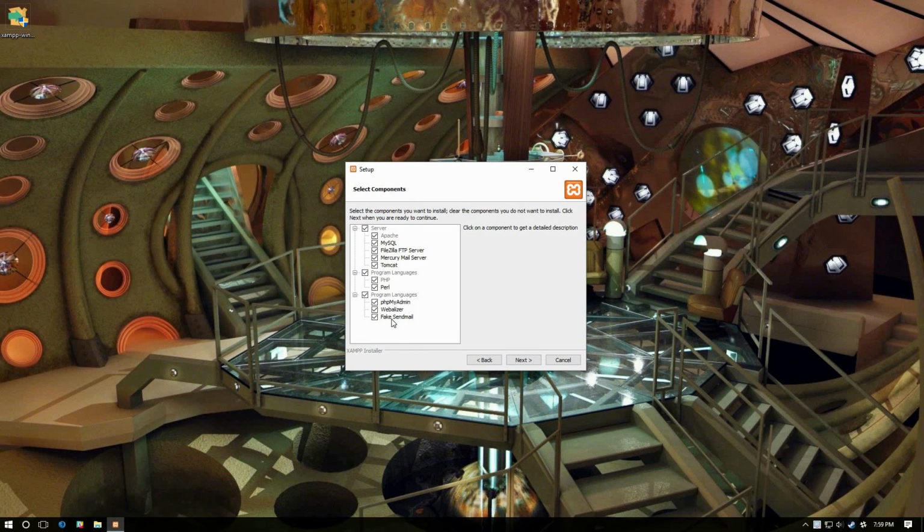At this point, you can customize the kind of things that you're going to need in your installation. So if you don't, say, need a mail server, you don't need Tomcat or Perl, you can go ahead and uncheck those, and that'll save some disk space. One thing to note is you want to write down where you install XAMPP to, because this is going to be important for where we keep our code later on in the video. So in this case, I'm just going to leave it at the default C:\xampp folder and hit next.